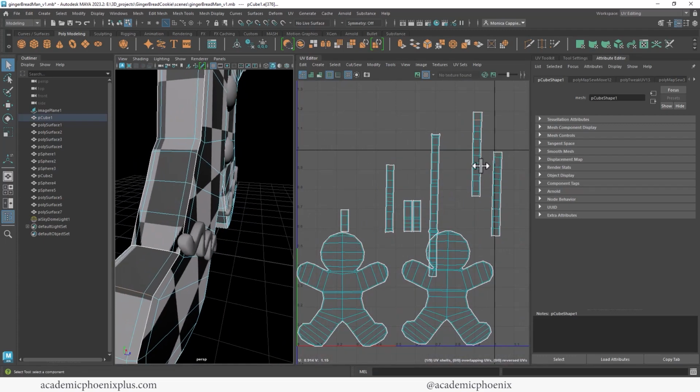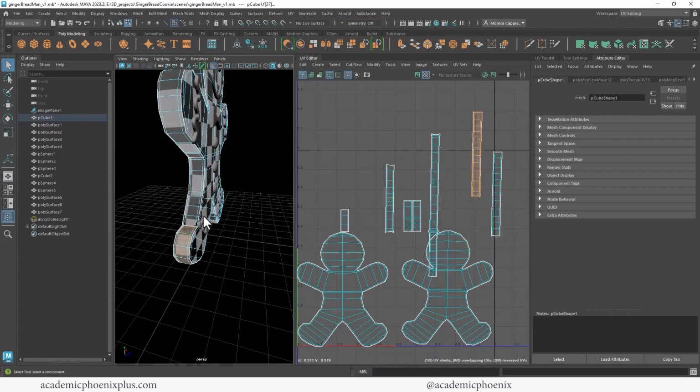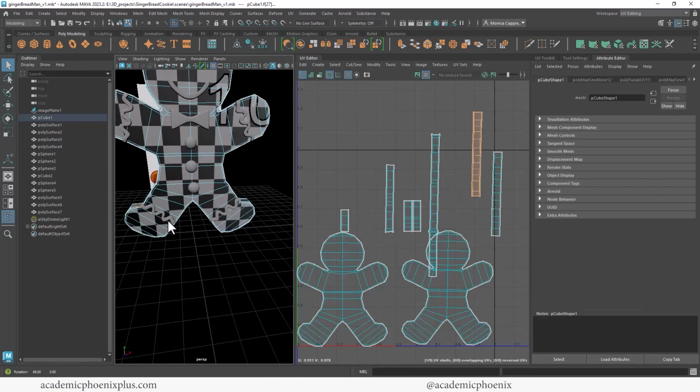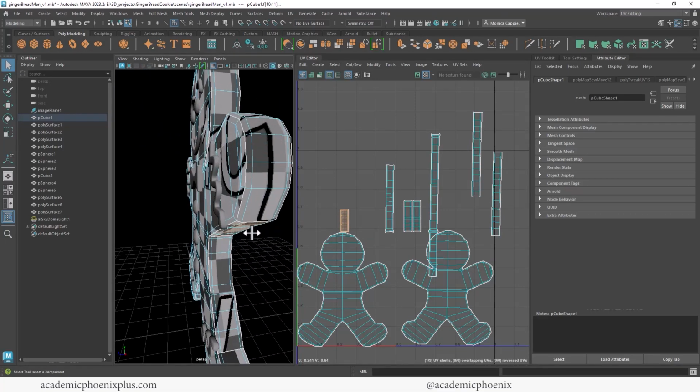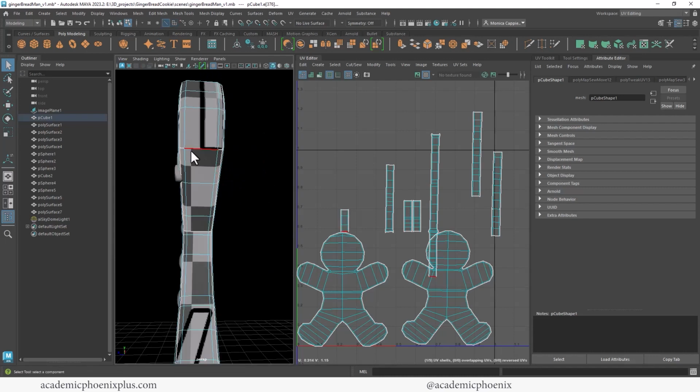And I think that's good. So that is one leg. And now we have to figure out what these guys are. These are the bottom of the arm, so I definitely need to sew that. So let's grab these edges and just do a stitch together.